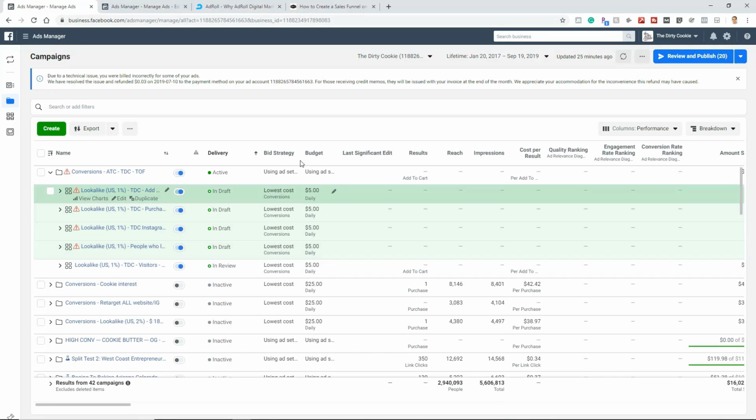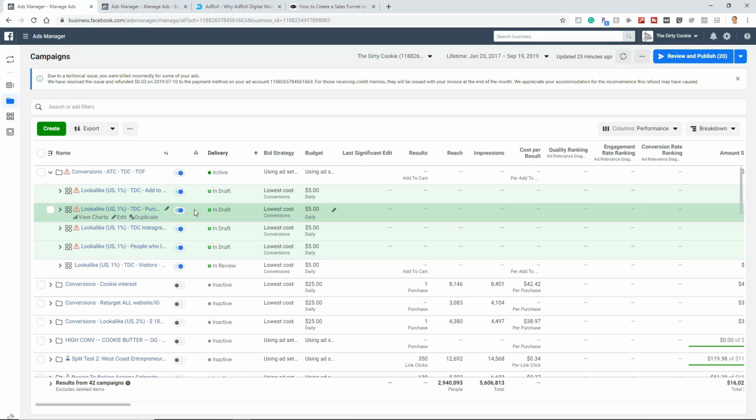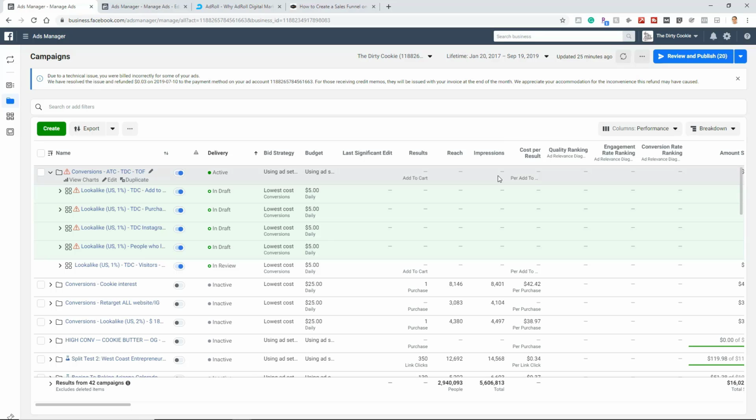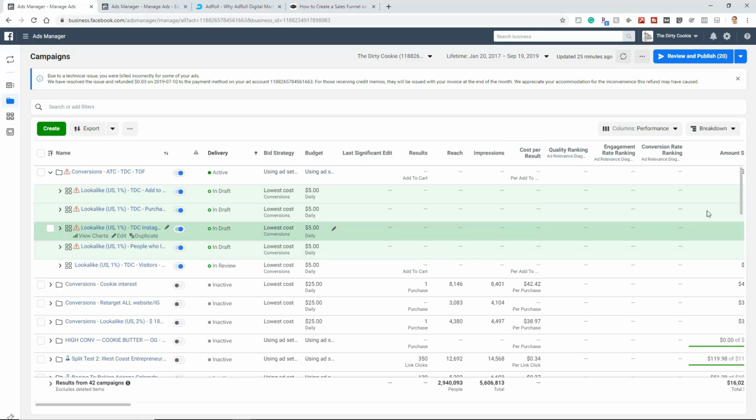and then I come back in 3 to 5 days, or once the impressions hit 1,000, to review which ad set is performing the best, which ad set is driving the highest add to carts, the lowest cost per click, and has the highest relevancy scores. So quality ranking, engagement ranking, and conversion rate ranking. So it's kind of a trifecta.